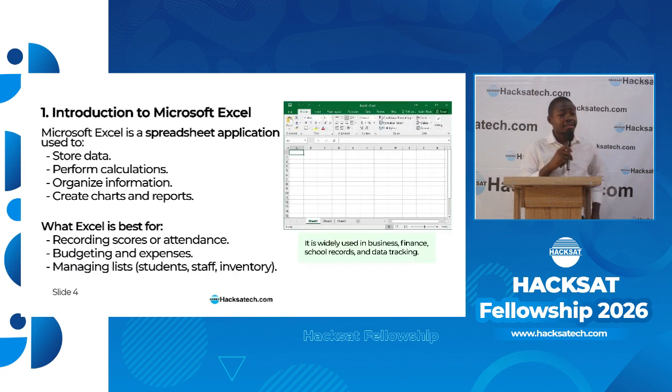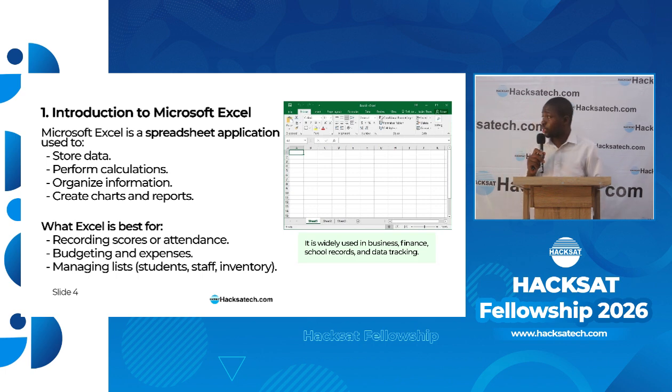First, introduction to Excel. Excel is a spreadsheet application used to store data, perform calculations, organize information, and create charts and reports. What Excel is best for is recording scores or attendance, budgeting and expenses. And at the advanced level, people use Excel to analyze data.